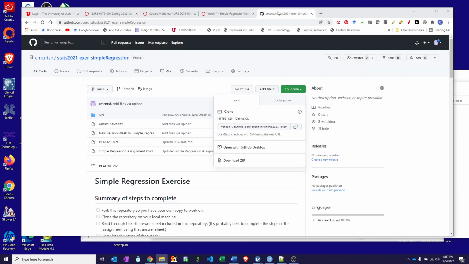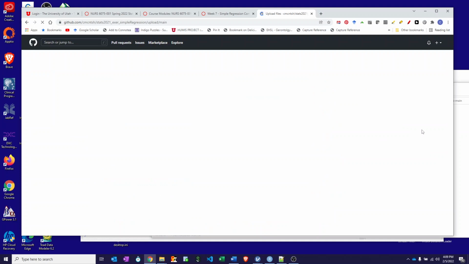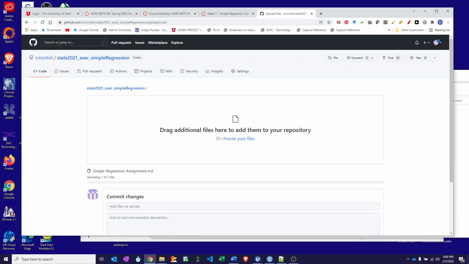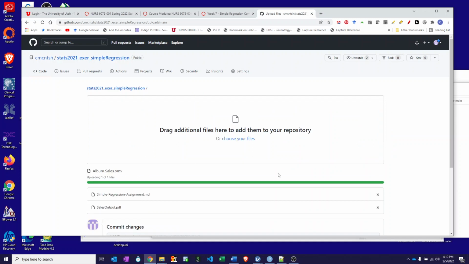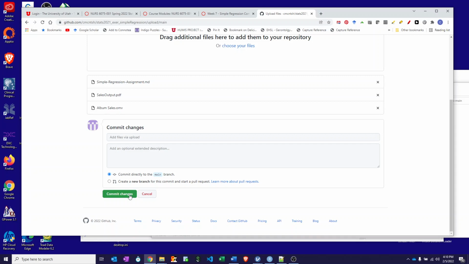And last thing you want to do is go to your folder, and upload your assignment files. So you're going to go to your repository and upload files. And then you can put your .md markdown file over, your sales output PDF file over, and your Jamovi dataset and output over, and then you'll go down and hit commit changes, and then copy the address for your repository and turn that into Canvas.